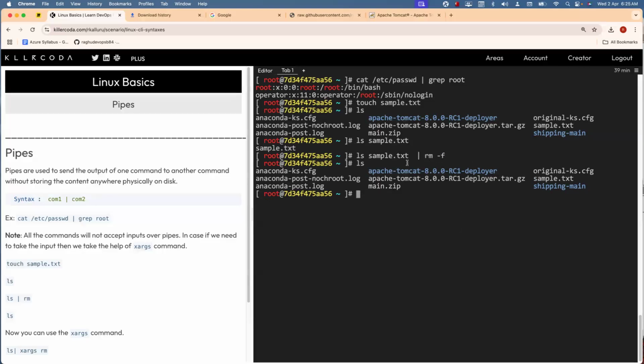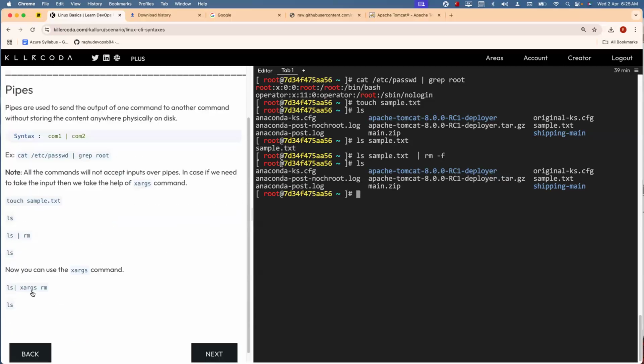The rm command failed to read the input from there because it is not developed for that. Now in such cases, I still want to use the rm command. I still want to take the input from another command, like the pipe symbol. I want to get the input from the pipe symbol, still using a command which doesn't support it. So you can bridge that by using the xargs command.